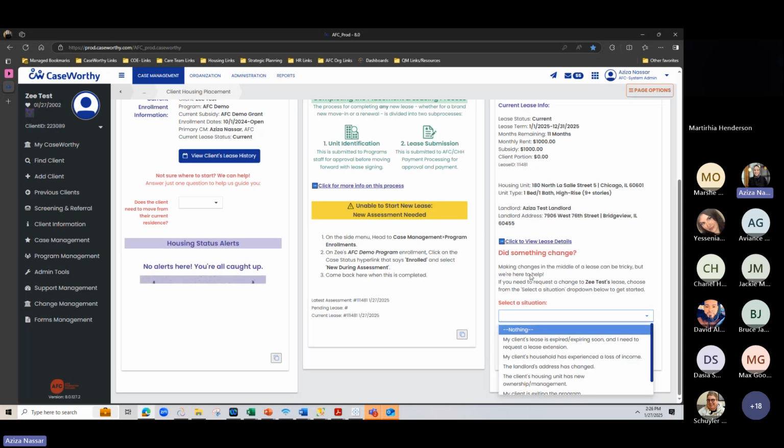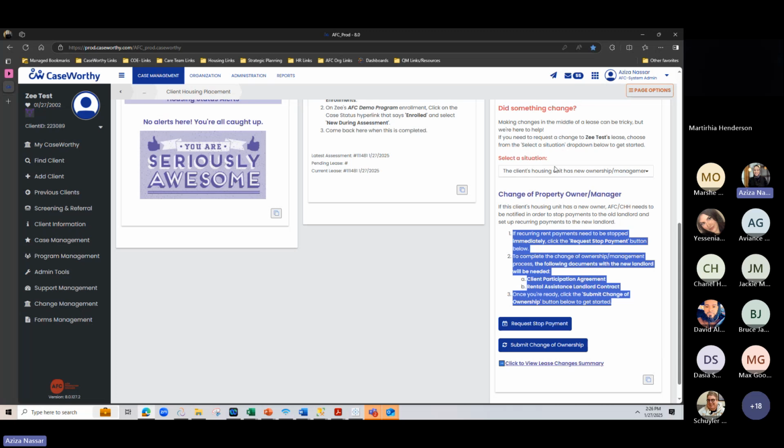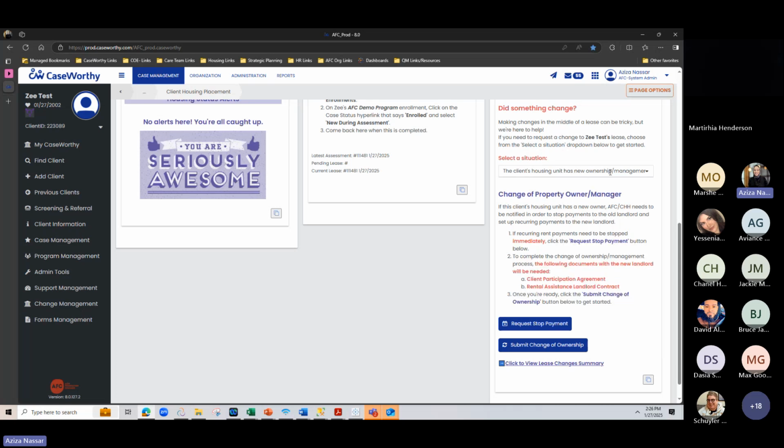So regardless of what situation you add, it'll give you a list of items. So I just select a different one, new ownership management. You need to collect a new participation agreement form, and you also need a new rental assistance landlord contract. But it's also telling you need to do a stop payment. It says do that immediately, then collect these, and then submit this. It's going to tell you step by step what you need to do in order to make this change happen.